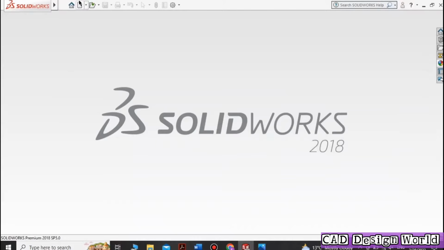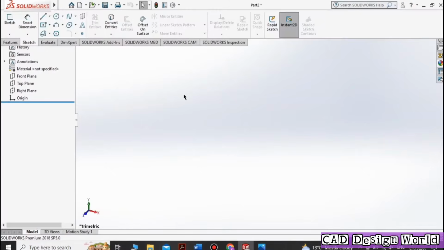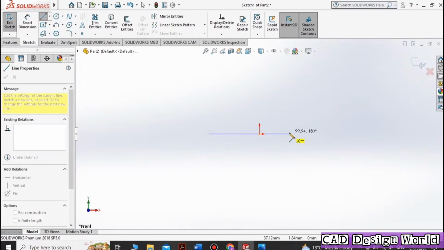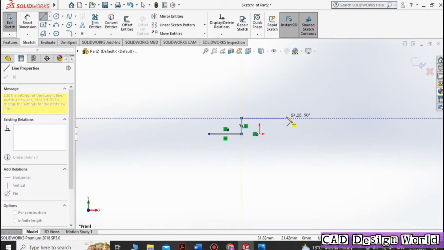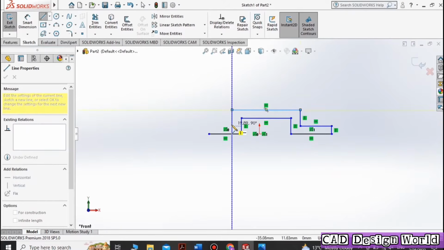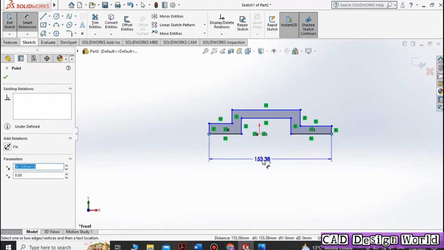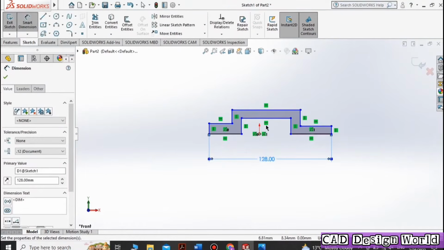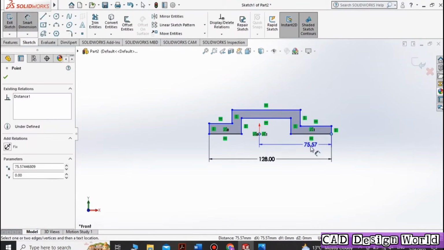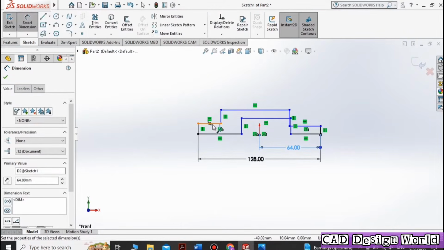Once we launch SolidWorks, we begin by selecting New SolidWorks Document, then choosing Part, which allows us to create a 3D model of a single component. We'll start with the first part, the base. We switch to the Sketch environment and select the Line tool from the Sketch tab. This tool is used to draw straight lines, forming the boundaries of the part, for example, the outline of the base. After drawing the base sketch using the Line tool, you'll notice the lines appear blue with green relation symbols, like horizontal, vertical, or coincident.